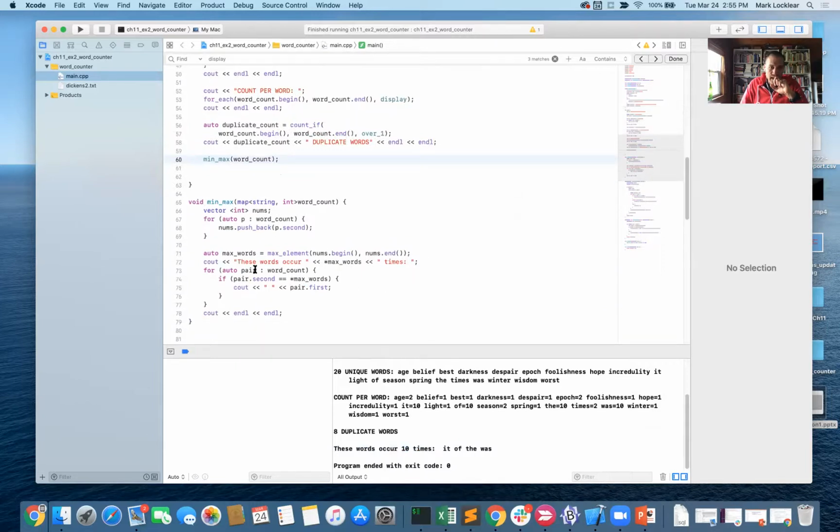In fact, you see the cout statement inside our method here: the words occur, then max words times, and then we're looping through, and that's where we display each of the words here. There's a few different ways to do that. In fact, I'm sure there are different ways to do it, so I'll leave it up to you how you'd like to do it. But this is a way.